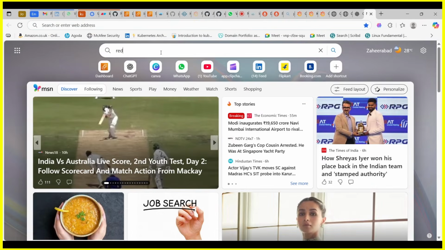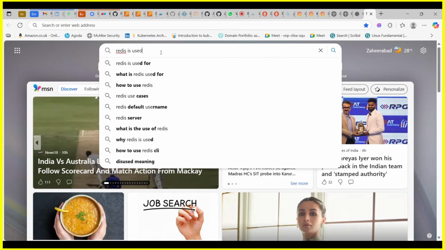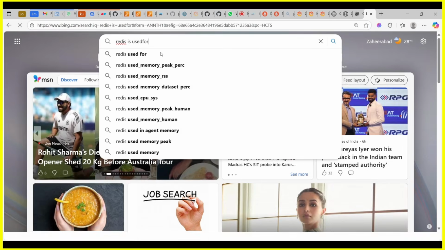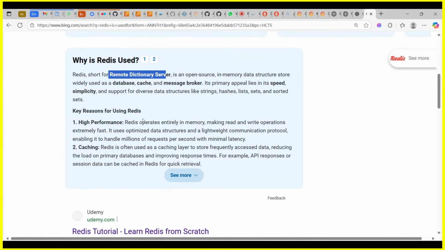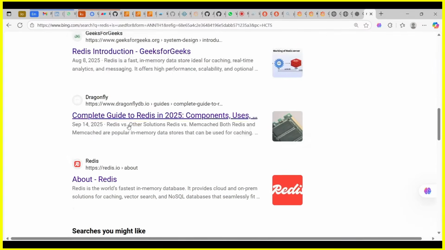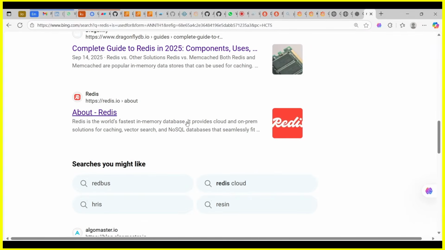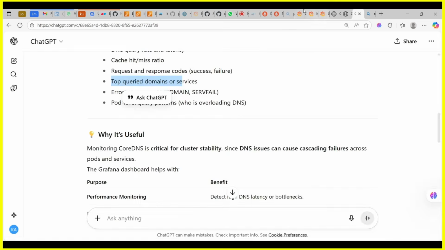So why is Redis used? We have deployed Redis, right? So basically Redis is a cache. Okay, Remote Dictionary Server. Redis is a faster in-memory database, so it will cache some of your content. So that is showing everything over here.